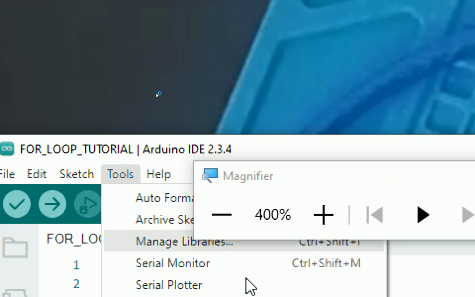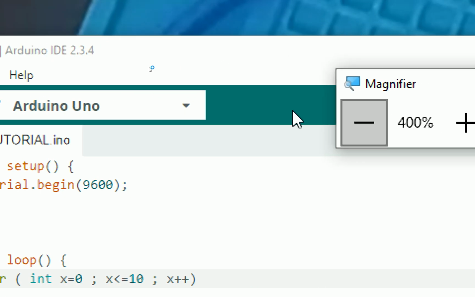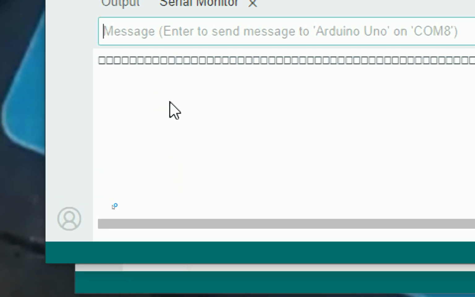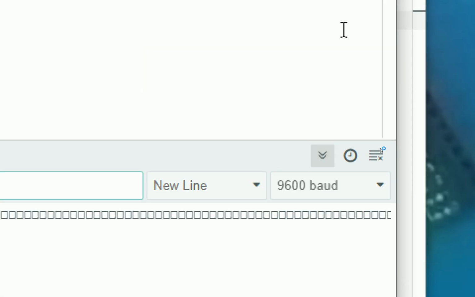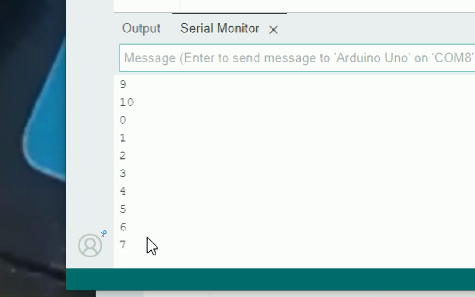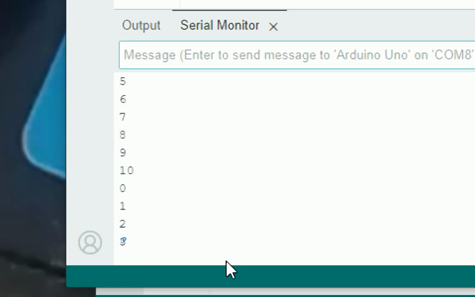Now go to Tools. Here you have the serial monitor that we are going to use. Click on it. The serial monitor opens up. See the baud rate, it's 9600. That's perfect. Now see, this is how our code is working. 0, 1, 2, 3, 4, 5, 6, 7, 8, 9, 10. So this is our for loop.